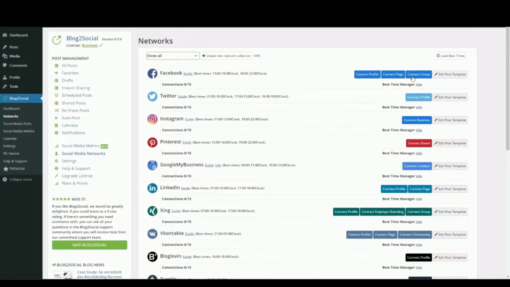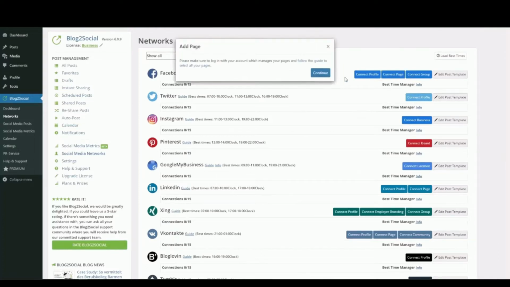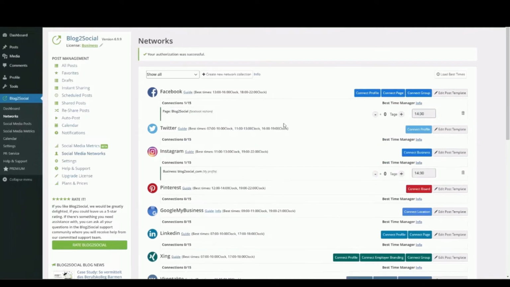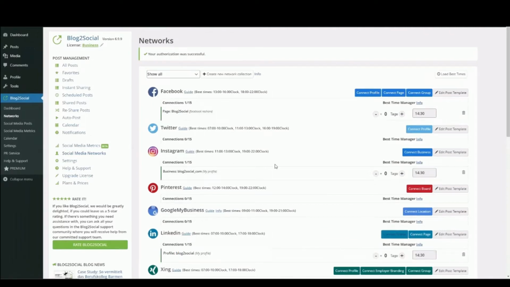In this video demonstration, we will connect a Facebook page, then an Instagram business account, and a LinkedIn profile. As soon as the accounts are connected, we can proceed to share our WordPress content on these networks simultaneously. To do this, simply navigate to the Social Media Posts section.